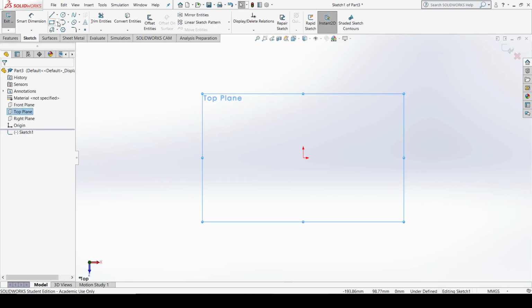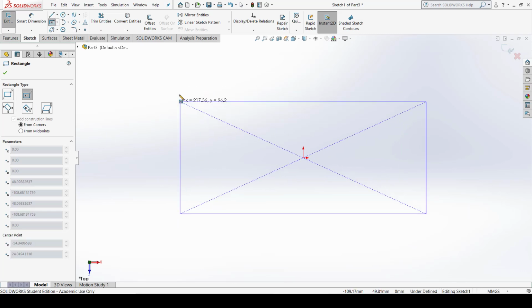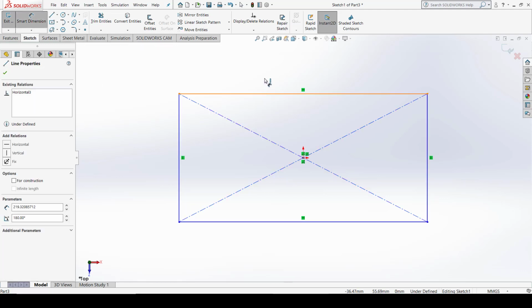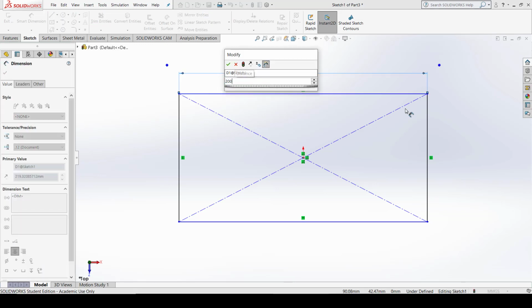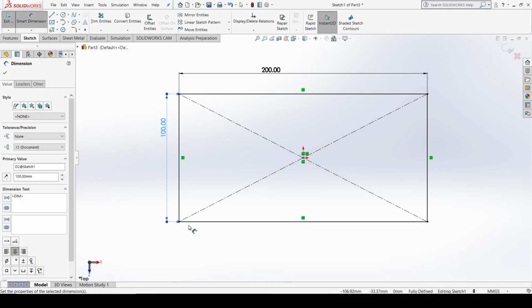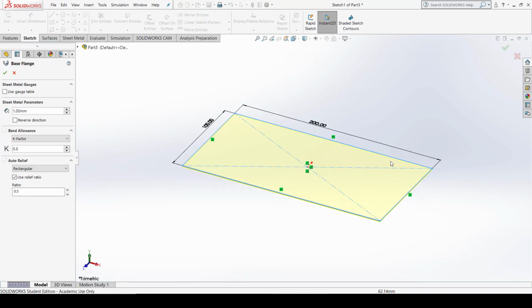Now you have to draw a sketch. That means you have to select your center rectangle here. So let me draw a center rectangle. Now I have to give certain dimensions to this rectangle. Let us say this dimension is around 200 and this dimension is about 100. Now unselect the smart dimension option to close the command, then click OK and exit the sketch. Now you can see when I exit the sketch, your base flange is ready.